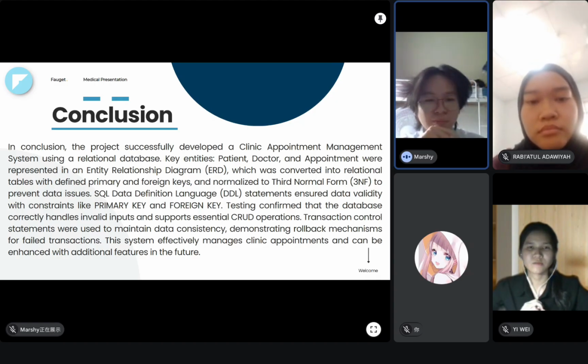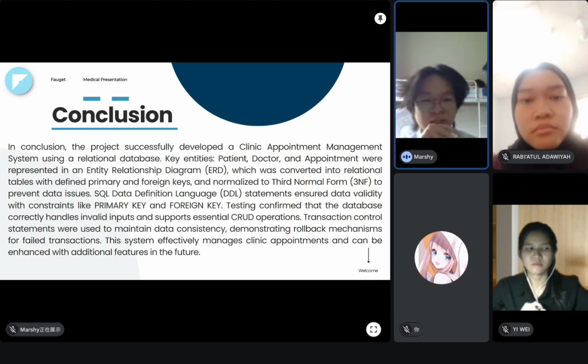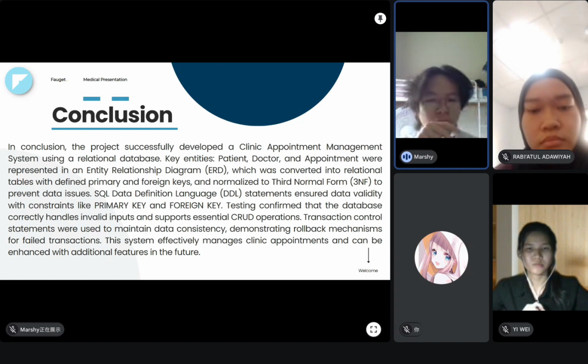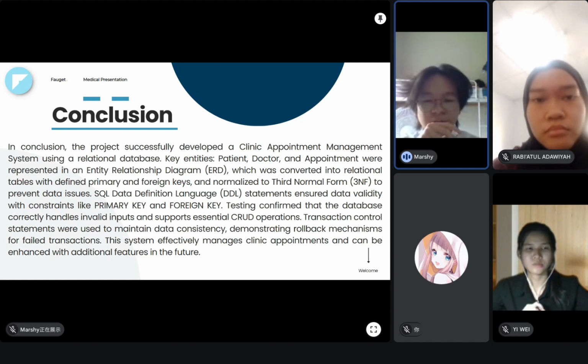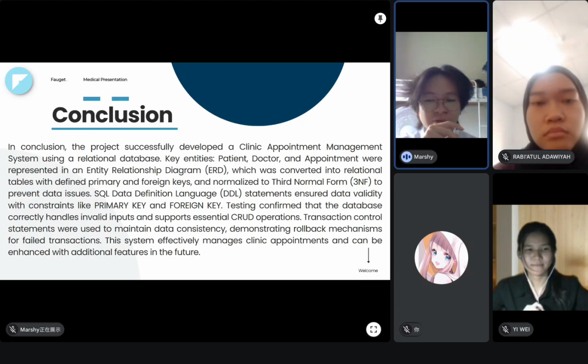issues. Next, we performed the SQL data definition language, DDL, statements to ensure data validity with constraints like primary key and foreign key. Testing confirmed that the database correctly handles invalid inputs and supports essential CRUD operations. Then, transaction control statements were used to maintain data consistency, demonstrating the rollback mechanism for failed transactions. This system effectively manages clinic appointments and can be enhanced with additional features in the future.